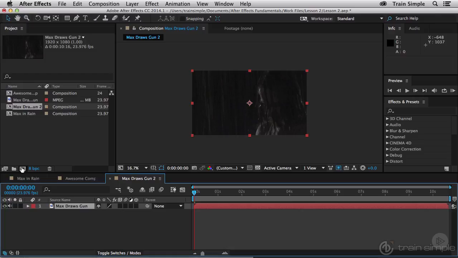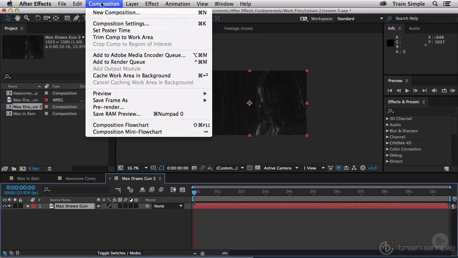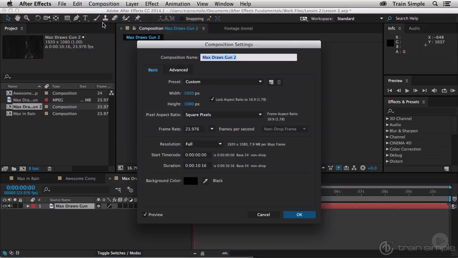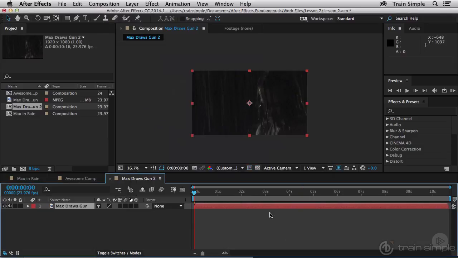And one final note, if you ever need to go back into your composition settings, with a composition on screen, you can always go up to Composition and then come down here to Composition Settings, or Command-K or Control-K if you're on Windows. Just like that, and it brings you back into those composition settings so you can change what you need to change, and then you can click OK, and then you are good to go. So that is how you add additional compositions to your project file.